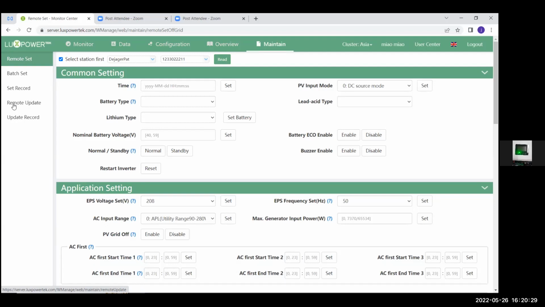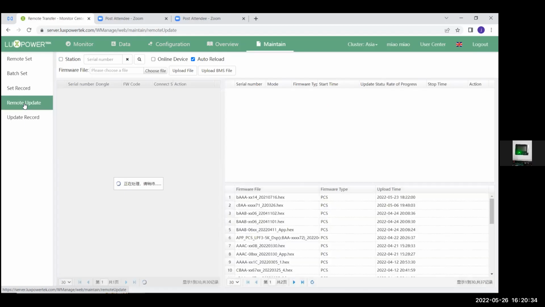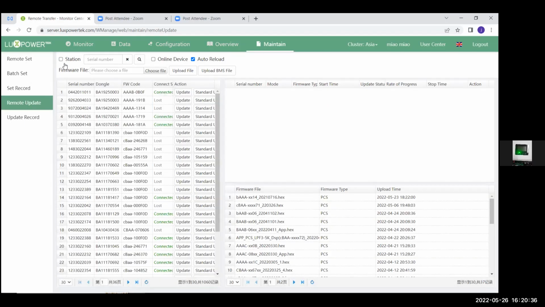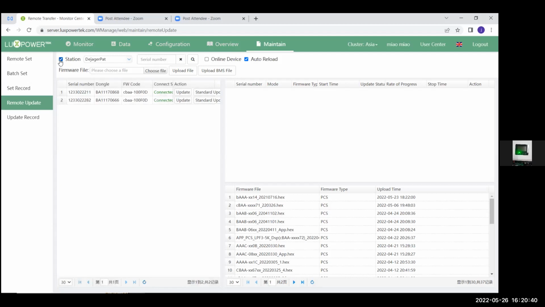So from here on, you go to remote update. So you click the remote update button. Then you'll see here at the left is a station box. You click the station box. Then you'll see the 2 inverters in the same station. That's here. Now for this system, it's very important to have a look at the firmware code. This code here has to be the same before a parallel system will function correctly.